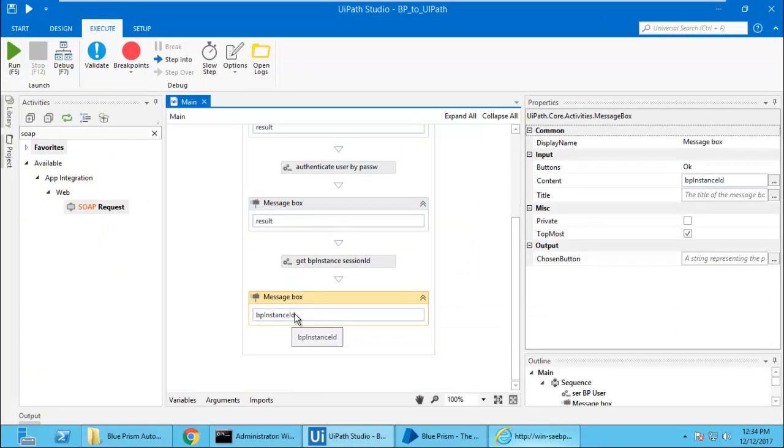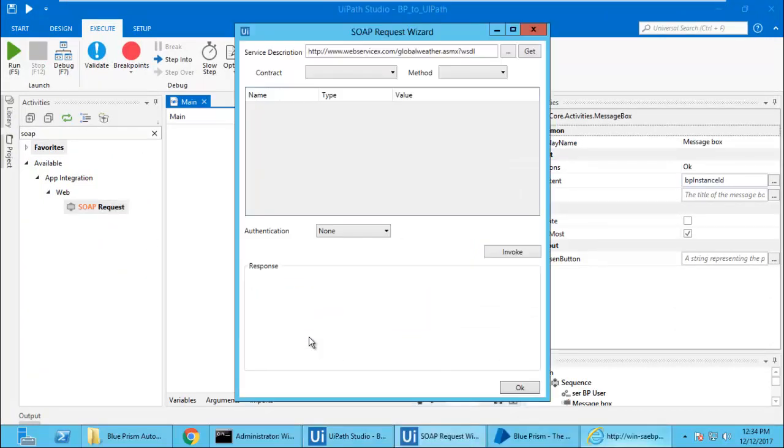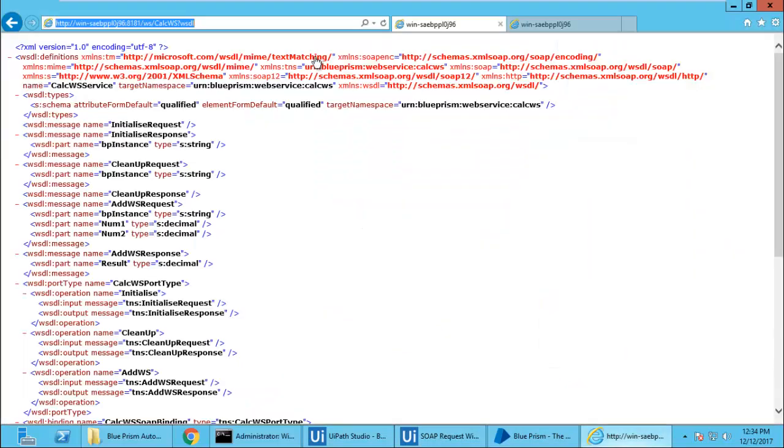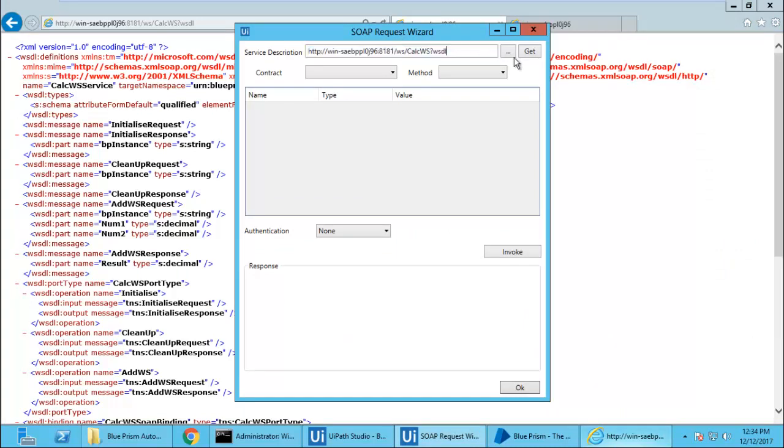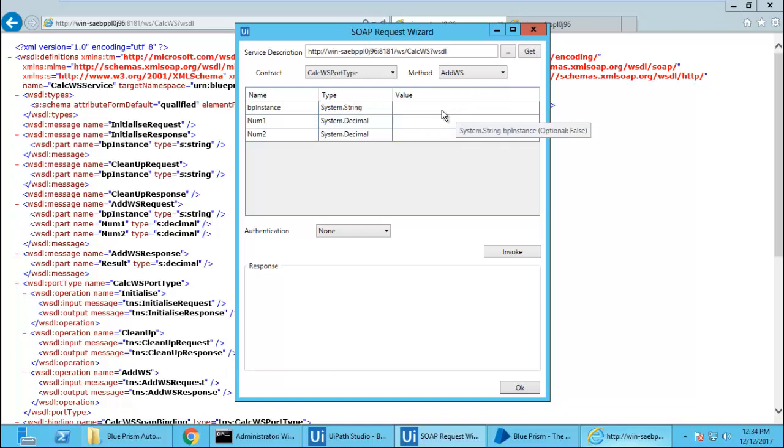So we have our BP instance ready. Now let us call the SOAP request again. We'll call this web service. Now it is time to do all of our calculator operation, web services operation, and it may be add web service, it may be another function exposed by your web service in Blue Prism. Here you need to pass your BP instance. Now there's the problem. When you pass from here, it will be treated as a string because the data type is string.